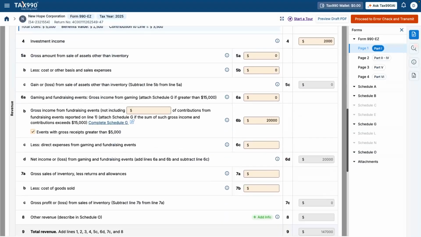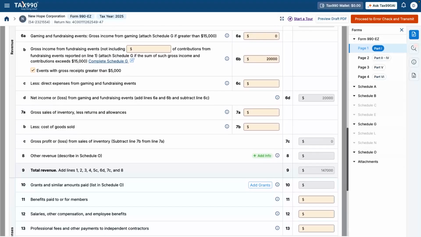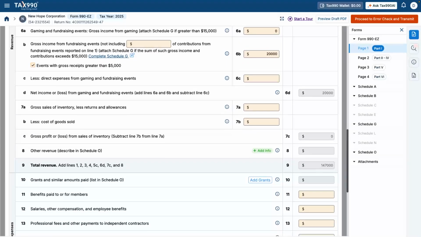This level of detail helps the IRS evaluate how efficiently the organization conducts its fundraising efforts. Line 6C, direct expenses. This includes costs directly related to hosting the event, such as venue rental, catering, decorations, and event materials. We'll enter $8,000. Line 6D, net income from events. This is calculated by subtracting expenses from gross income. So that will be $20,000 minus $8,000, equaling $12,000. This net amount is what ultimately contributes to your total revenue on the form.